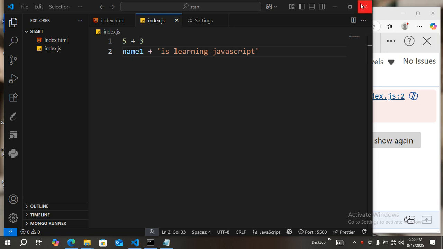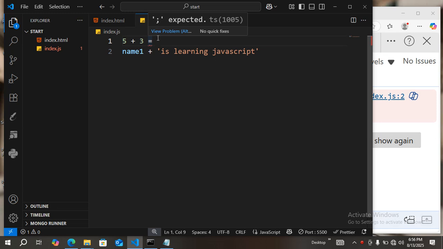For example, we have the plus sign. This plus sign is an operator which adds numbers together. Also, we have another one, which is the equal sign. This equal sign assigns a value to a variable.